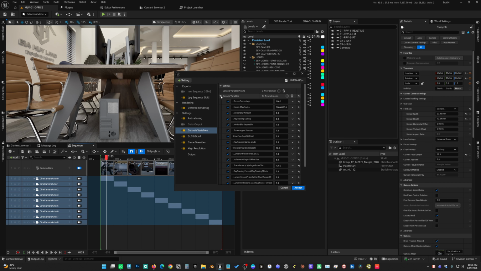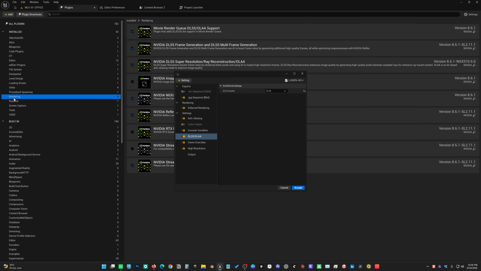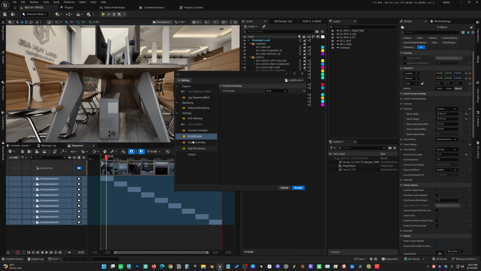Console variables, everything is already done and activated for you properly, and we are also using DLSS and DLAA for better quality. So you should be going ahead and activating the DLSS Movie Render Queue. Otherwise, you should be installing DLSS and then activate it so that you can leverage the power of DLSS in your cinematic videos. So this is already set up there. You only need to make sure the DLSS is installed and activated in your plugin so that this will appear and you can take advantage of DLSS in your cinematic videos.